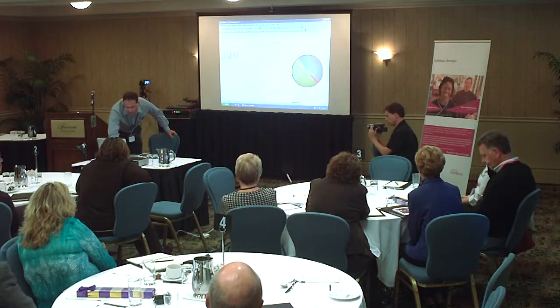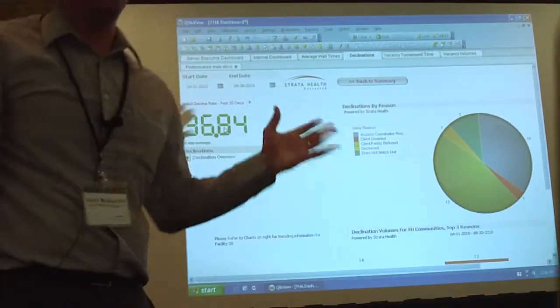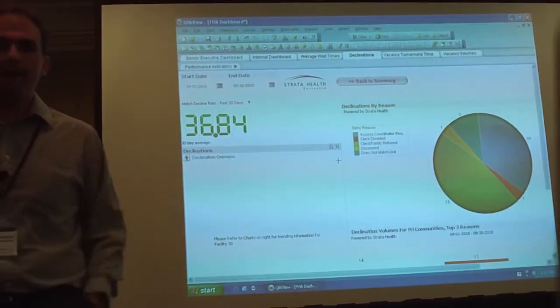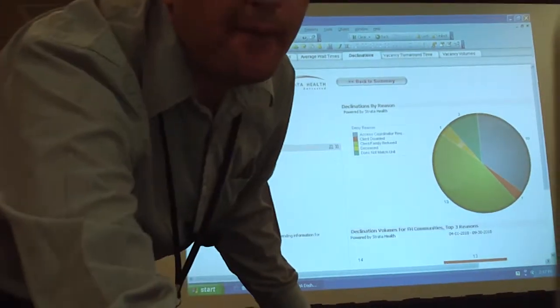I'm sorry, Keith, then can you click on, say, facility 38 and tell me the reason for declination? Absolutely. So facility 38 had a lot. So now we're just looking at facility 38. They declined 36%. And again, the pie chart on the right is now just a reflection of declination. So on that particular one, you can see a large portion looks to be match. Unit doesn't match. So that's a red flag for me.